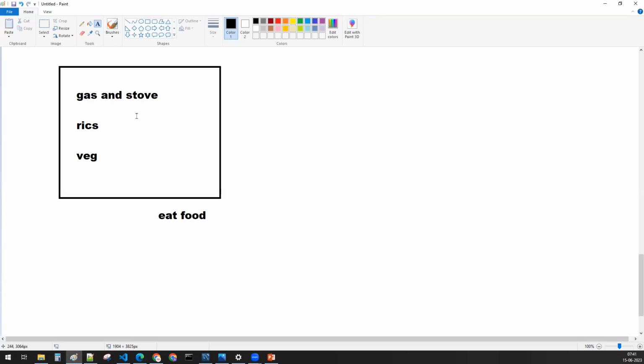So for example, if you wanted to cook a food, first you need to, for eating a food, you need to cook a food, right? So you need to buy the stove, you need to buy the gas, you need to buy the rice and vegetables, you do some kind of cooking on top of it, you do some processing, and finally your food is ready, then you will go for eating a food.